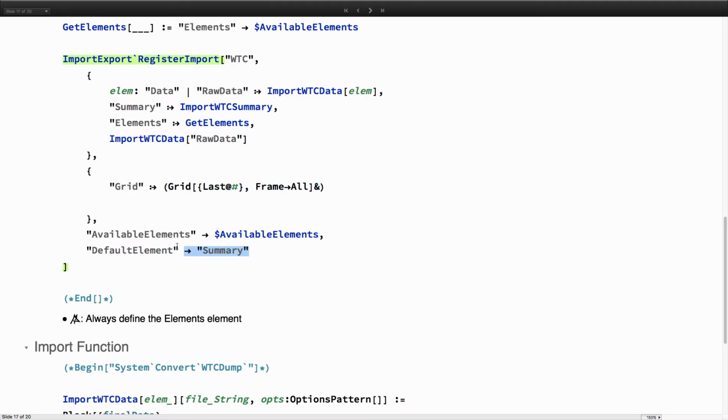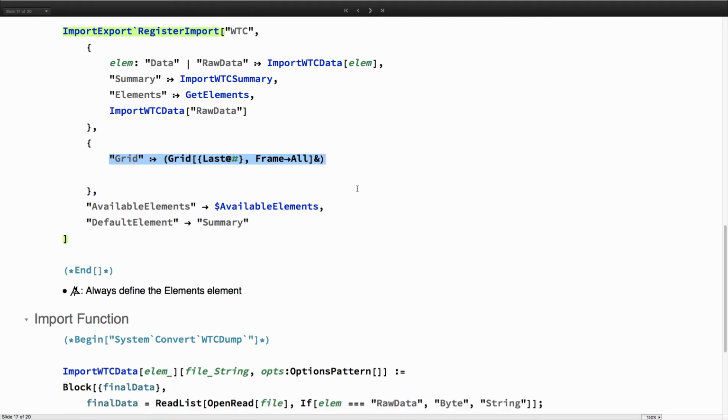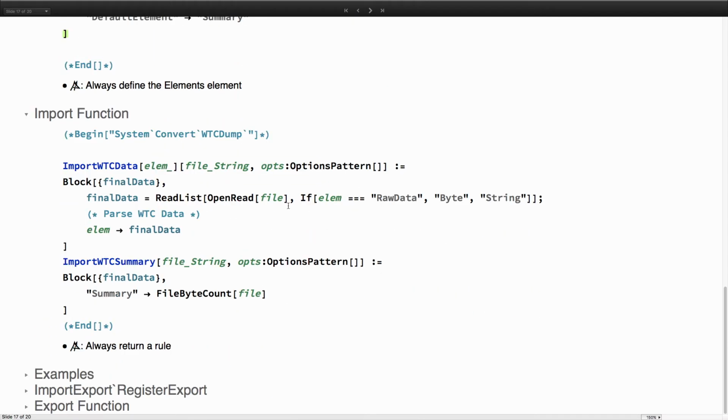You'll also notice that there's a default element option. What this does is tell it when I call import of just a file, this is the element that it should call. Whereas this is the default element that gets passed to any of these post importers. Now these can be different, and I'll show you an example of that.